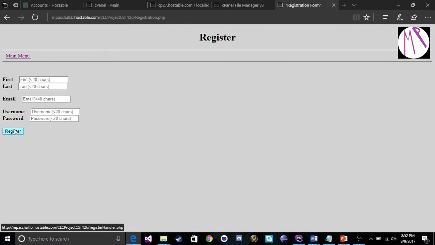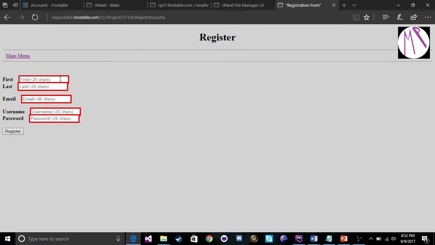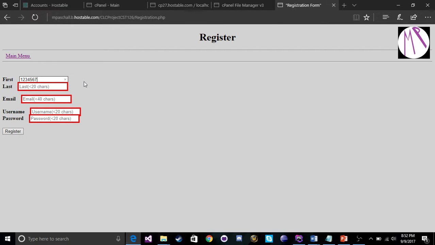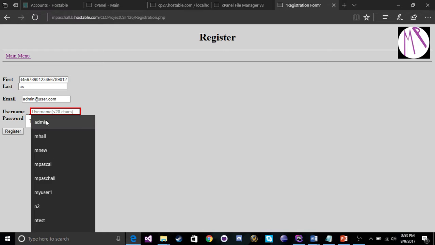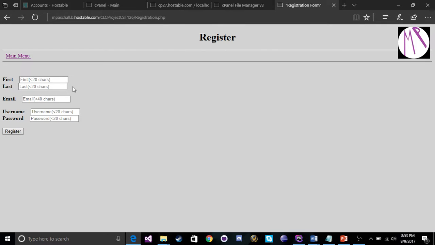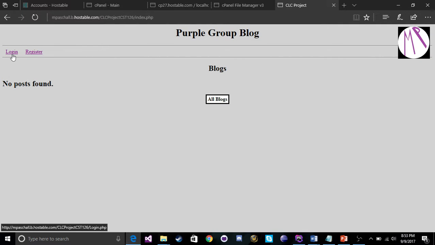Now, had I left any of these fields blank, they will tell us it is a required field, or if you make them more than 20 characters. Tell us it's still required. We'll go ahead and just go with a basic name and password here. It'll tell us the information is too long. Please enter values in the proper length. So we had too long of an entry here, and that's not allowed. That prevents things such as SQL injections, where people type in their own code there to make your database do things it doesn't want to do.